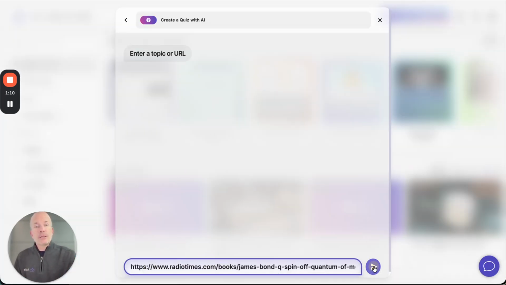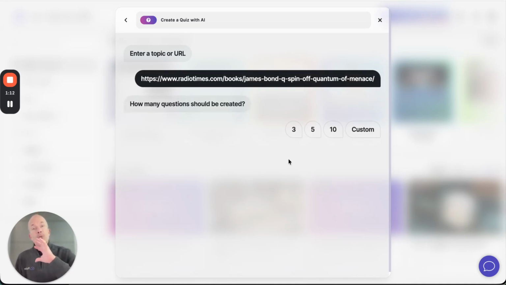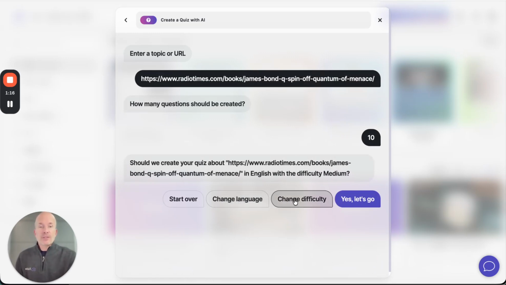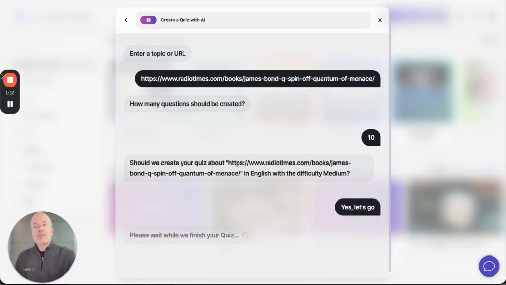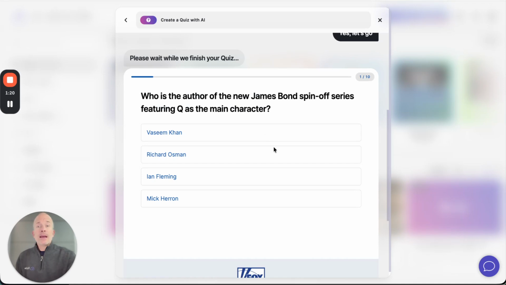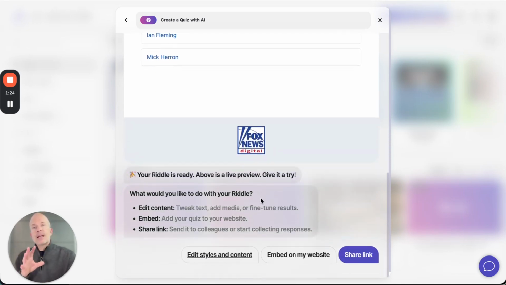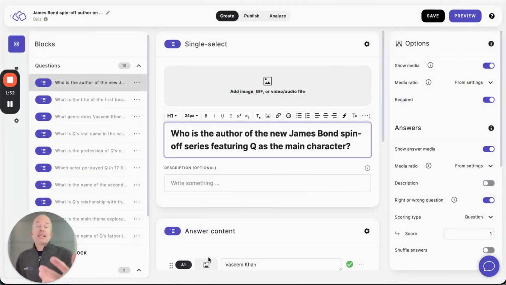And what you do is you click go, you set the parameters. In this case, I'm going to go for 10 questions. Change language, change difficulty, and just click go. Yeah, and there you have it. So the advantage of this idea is that it's not designed to replace editors. It's designed just to make it easier for them to have the time and bandwidth so that they can basically get a head start with creating.